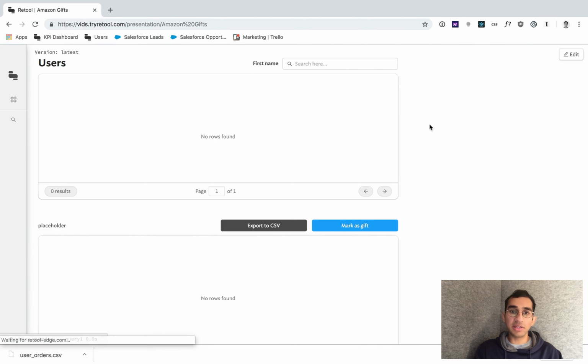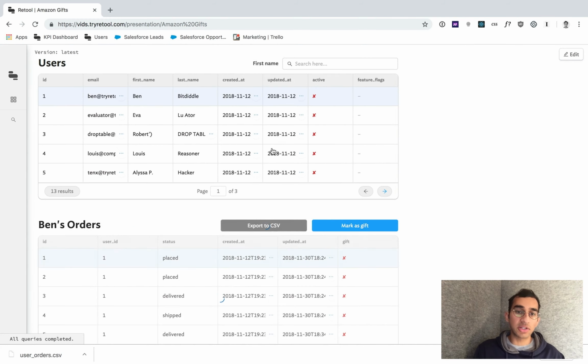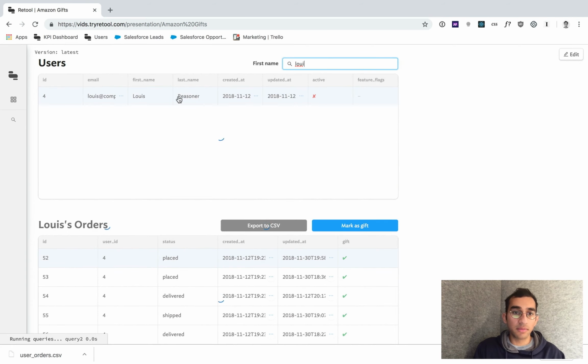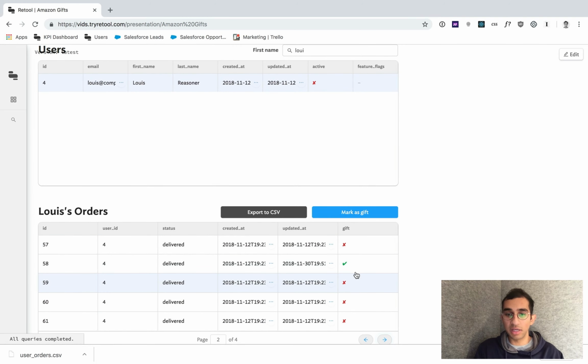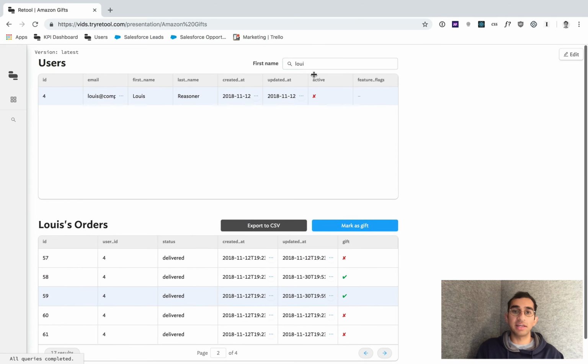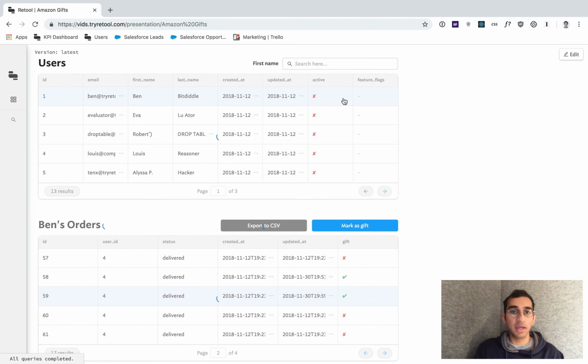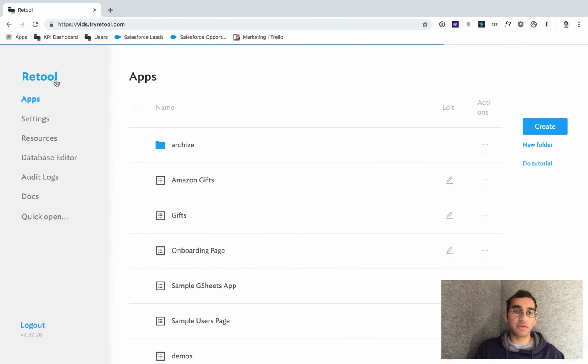Finally, we can enter end user mode to see our tool in action. So we can search for users, maybe Louis. We can see Louis's orders. We can mark different orders as gifts, and we can export data just as we set up. And this is the page that members of our operations team, for example, can easily access and easily do their job with.